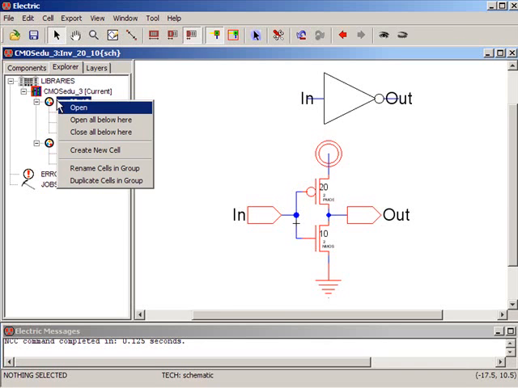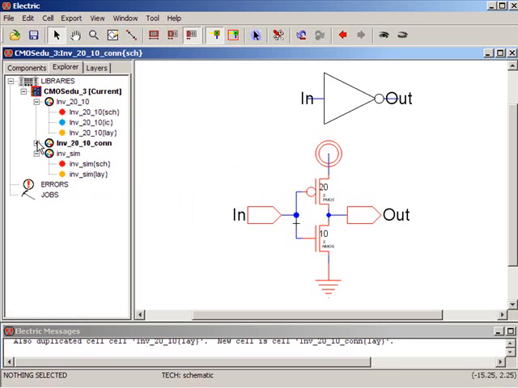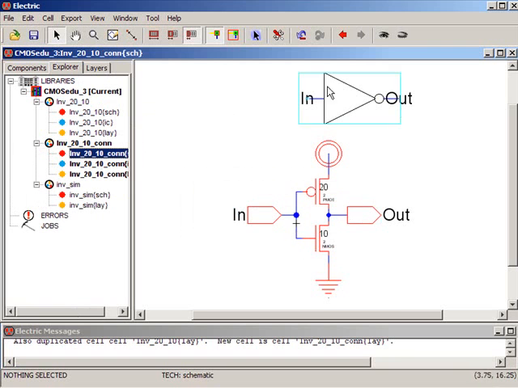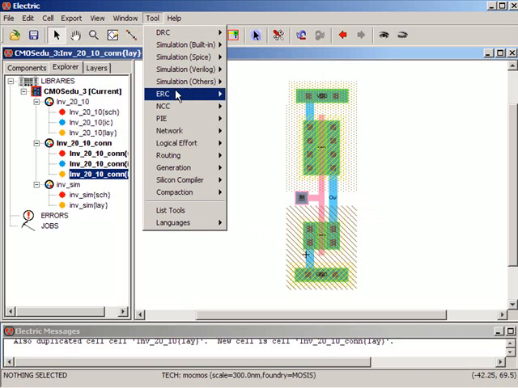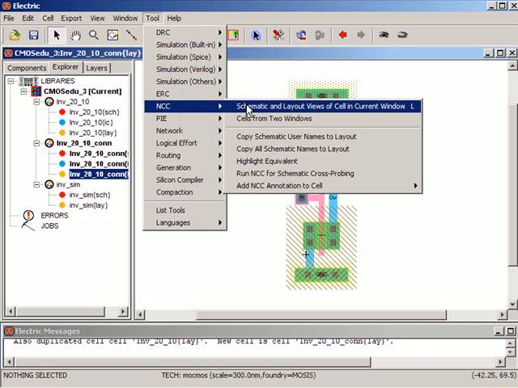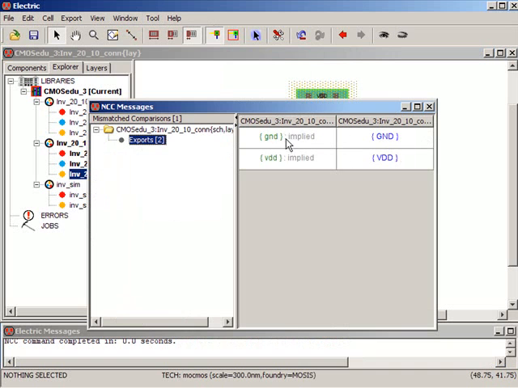So I'm going to left click here, then right click, and then I'm going to say duplicate cells in group, and I'm going to call this the same name, but I'm going to put connector, or CONN, on the end of this cell group. And now if you go over here, I get the same copies of the cells, and here I've got a copy of the cell. But I'm going to modify this, and just to show that it doesn't pass the LVS or the NCC, again, I have the ground and the VDD.